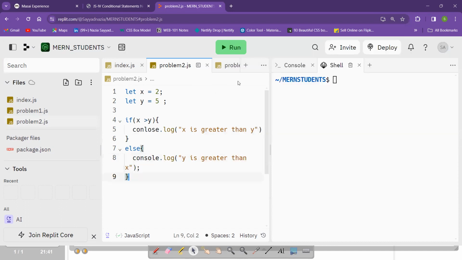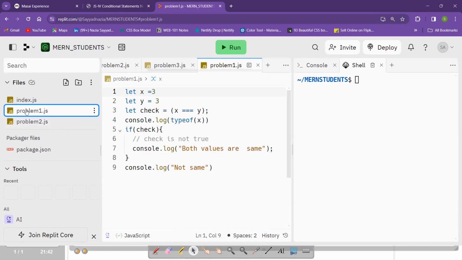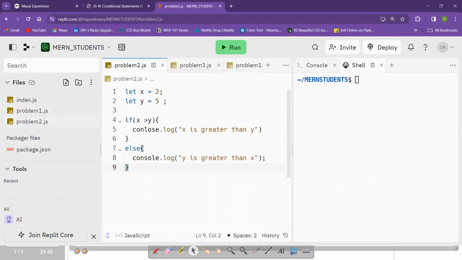I hope this much is clear to you guys. Let me make you understand once again what I am writing. In the last one, we took this variable and put the condition here. In this question, I am putting the condition here. I can take another variable and put this condition there as well.